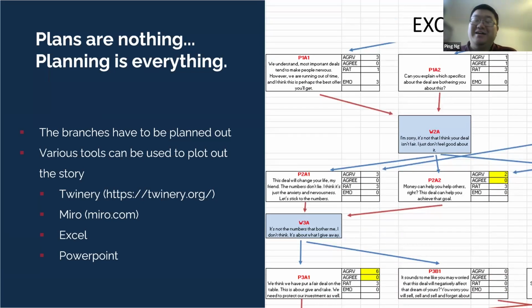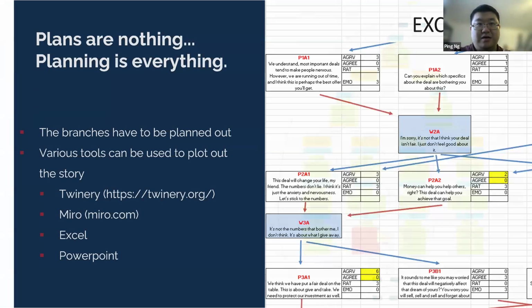You can just use whatever tool you need to get it started, because I think starting is always the hardest part. Once you get going, that's part of the process. So it's basically two pieces, right? You start with the plotting, so you're planning out this tree, the dialogue tree.